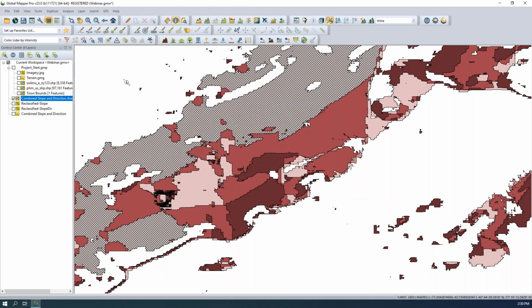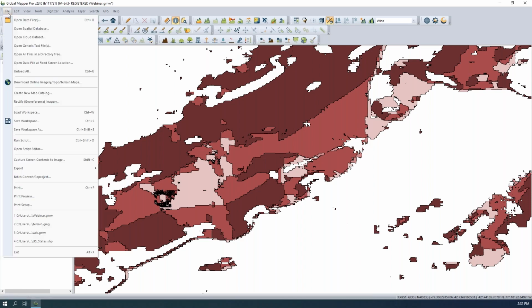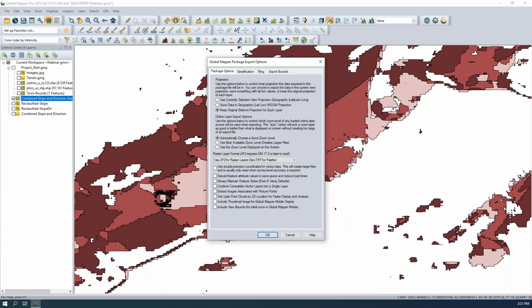Now at this point, we've completed the terrain, slope, and aspect analysis part of our workflow. So maybe that's my area of expertise. I'm now ready to share this data with another user of Global Mapper, another colleague who will take the analysis further. And to do that, I can export this single layer to any supported vector format from Global Mapper. But I can also package up all the displayed layers in my workspace using the export option to export Global Mapper package file. This creates a single .gmp file that I can share with another Global Mapper user.